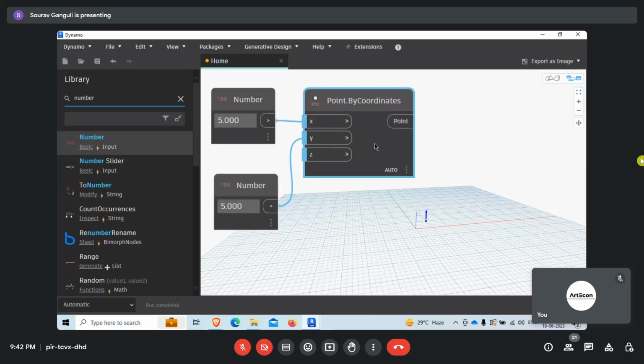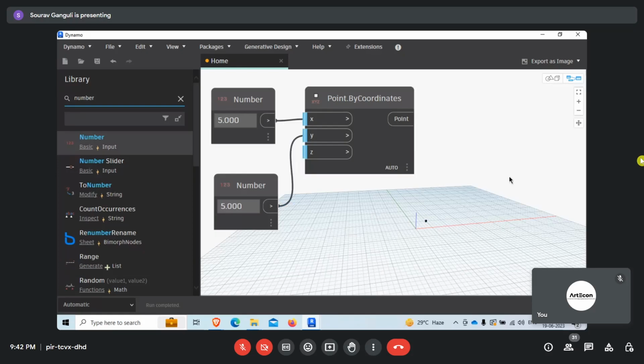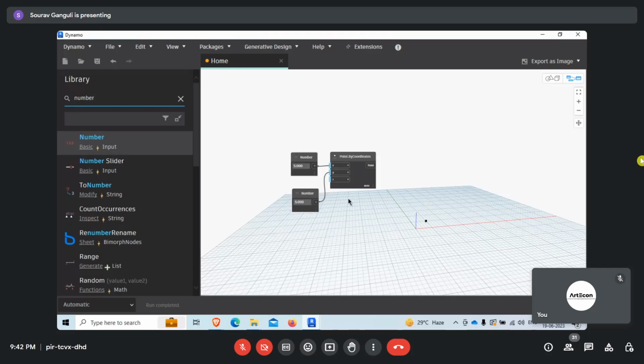So Dynamo works via a very simple thing. Each node is a particular function or a particular task that Dynamo is supposed to do. And each node receives the input and gives the output. So here in this case, the numbers were the input. This was the function that the node was doing, as you can see by this thing. And then the point was the output. What we do in Dynamo is basically string together a number of nodes to create the functionality we want.